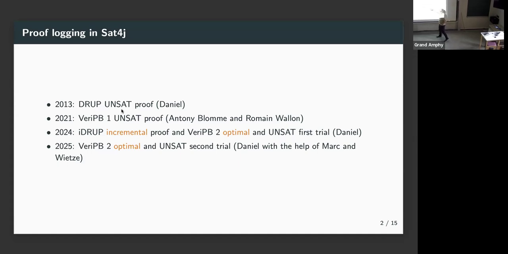Then we worked with VeriPB1 because we heard about VeriPB. So there is VeriPB1, VeriPB2, maybe VeriPB3. There are different flavors of VeriPB, but the VeriPB for NSAT, we used it in our lab with Anthony and Romain because it was nice to prove from academic problems and so on. That was nice, and it was not very difficult to implement.